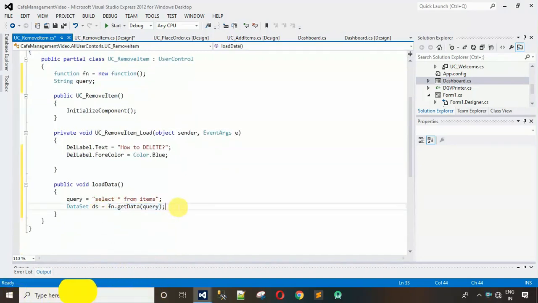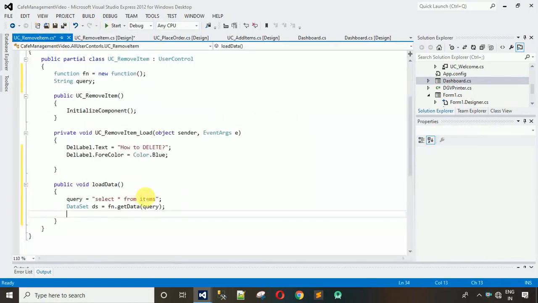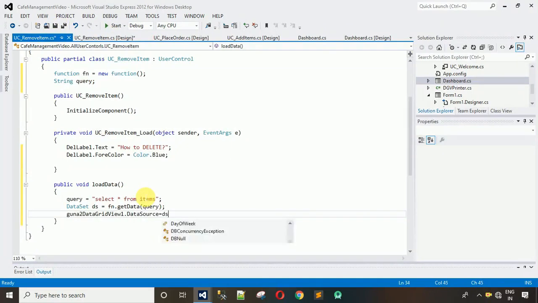Now this ds actually contains data. After this, we have to show that data in the data grid view. So click on this and we check the name. Data grid view 1 is the name. So I'm going to write dataGridView1.DataSource is equal to ds.Tables[0]. That's it. Now our method is complete.